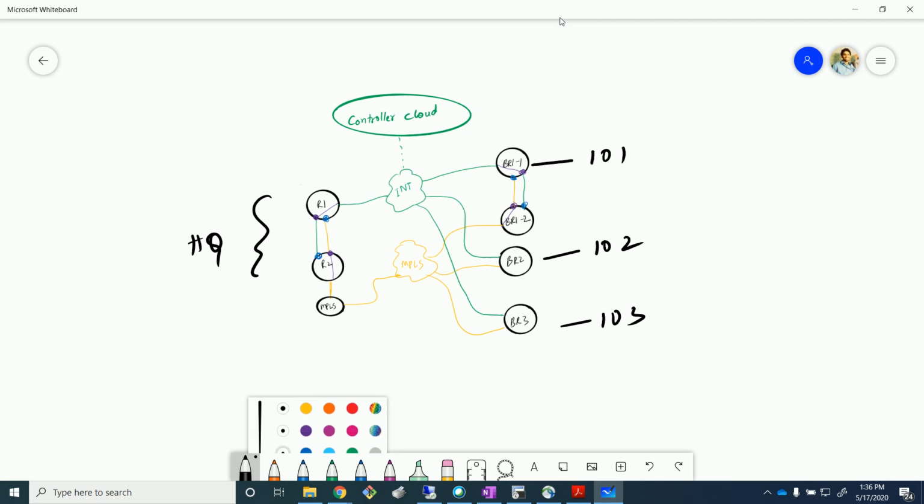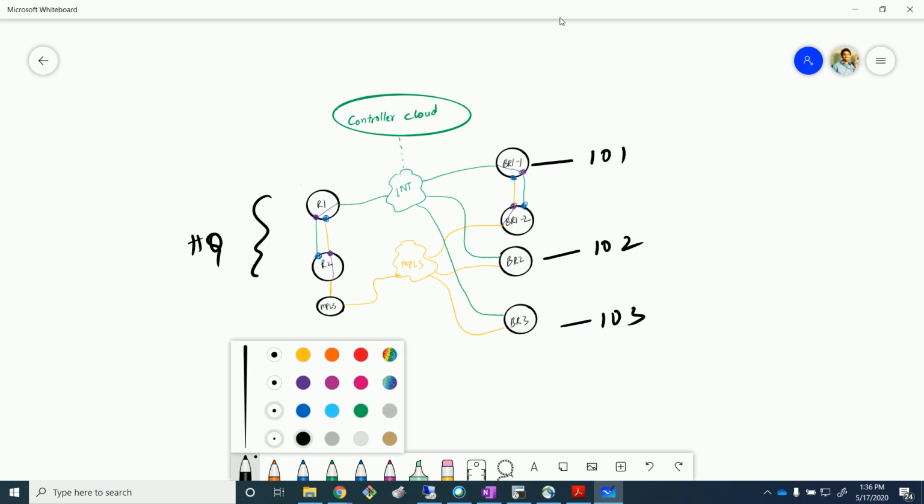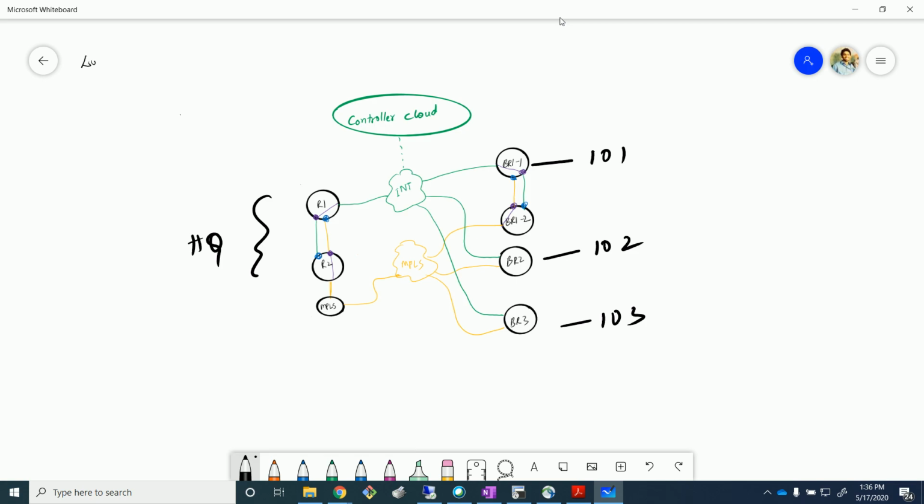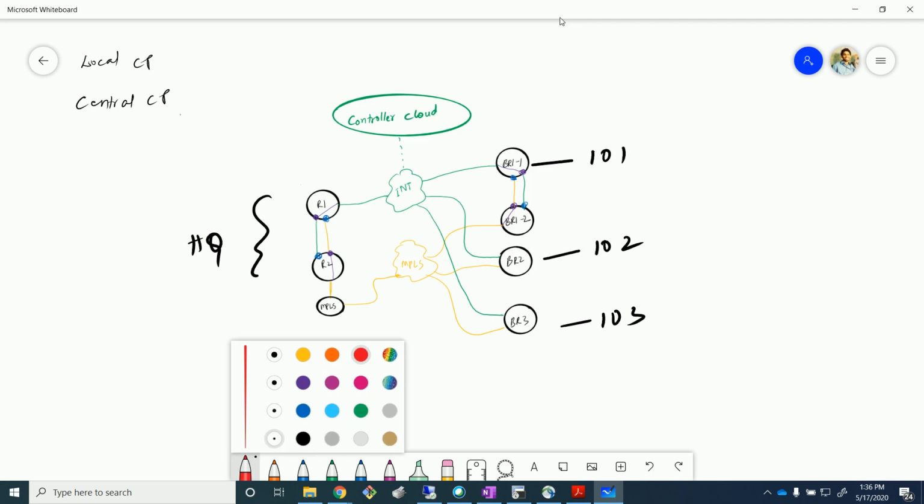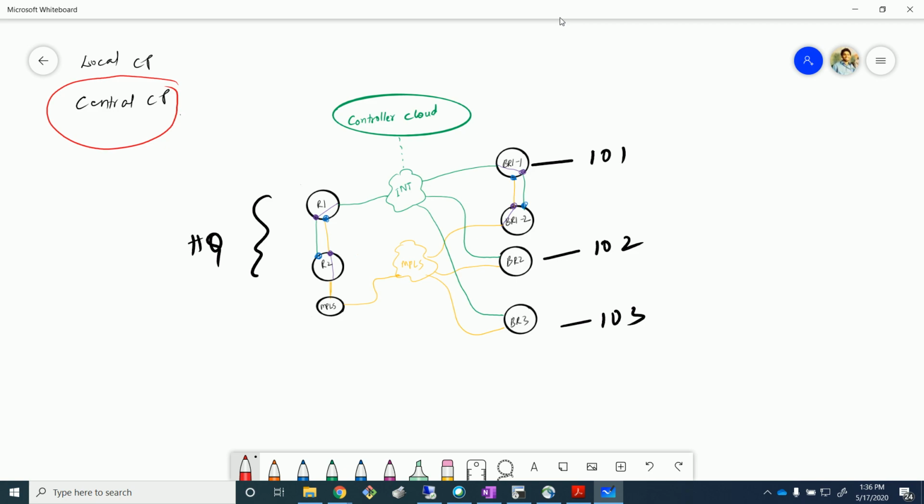So where do we go from here? Remember, we talked about local control policy before. We have already talked about local control policy, but today we will actually talk about central control policy. So this will be the crux of our discussion today, right?